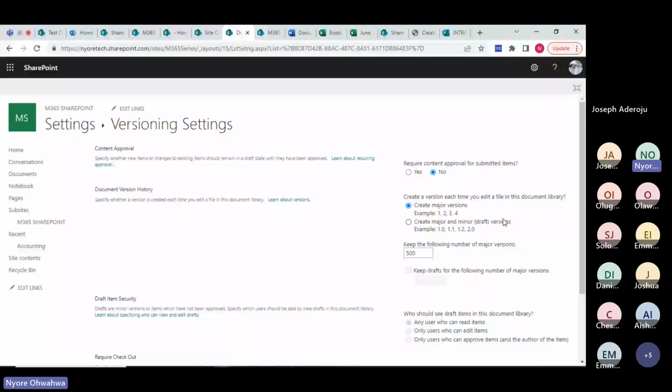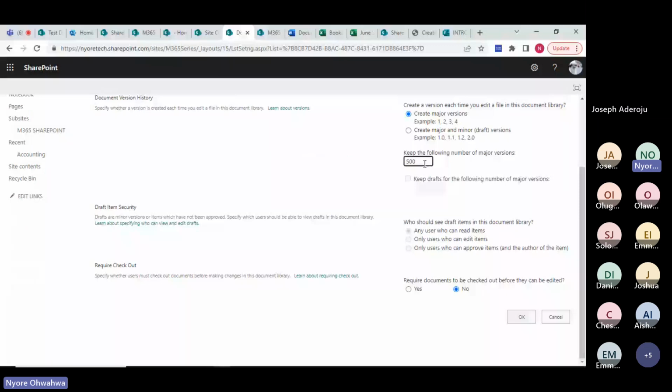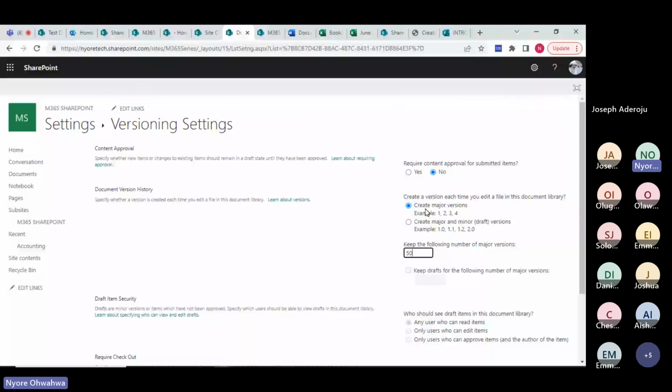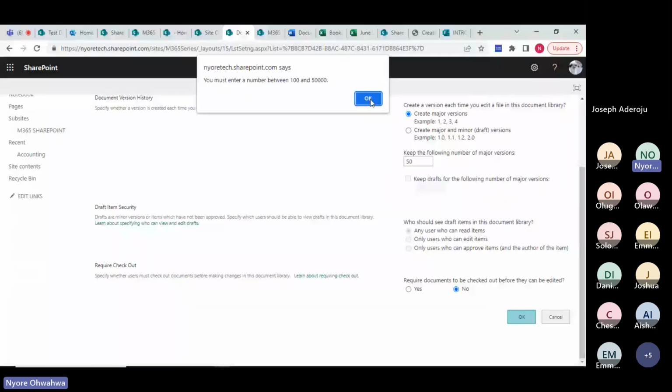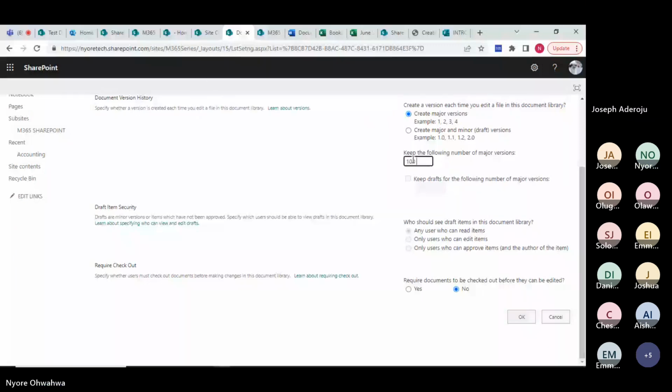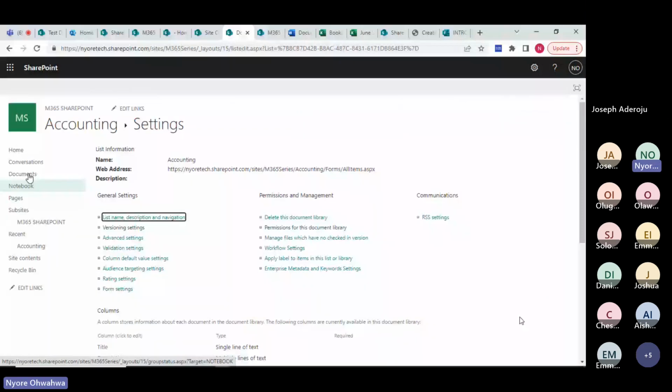You can create up to 500 versions, but you can say, I don't want to create 500 versions of every file because they also take up space. So I can say I just want 50 versions of every file. Okay, it says 100 to 500, so I can say 100 instead and click OK.